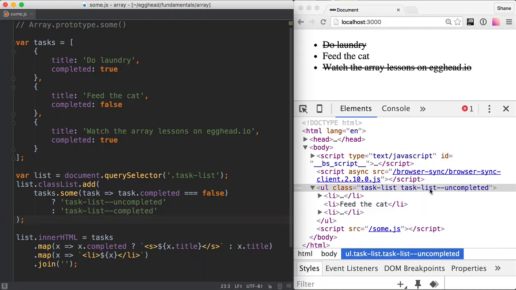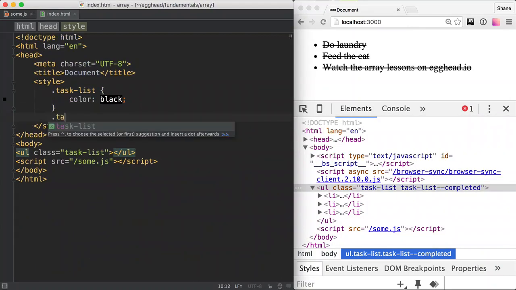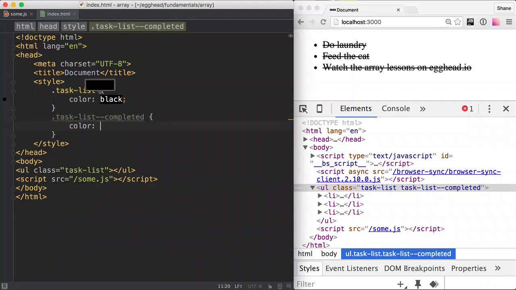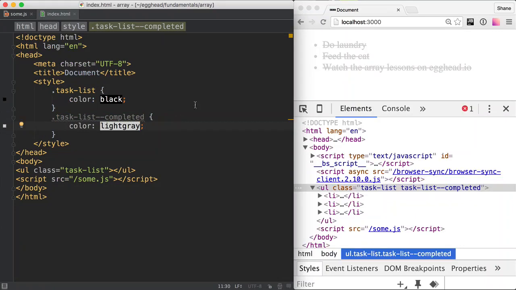You can see we now have taskList uncompleted. If we change this to true, we get taskList completed. So this will allow us to add some CSS to change the look of this when all tasks are completed. For example, if we were to put taskList--completed, color light gray. And there you see we have the grayed out list.